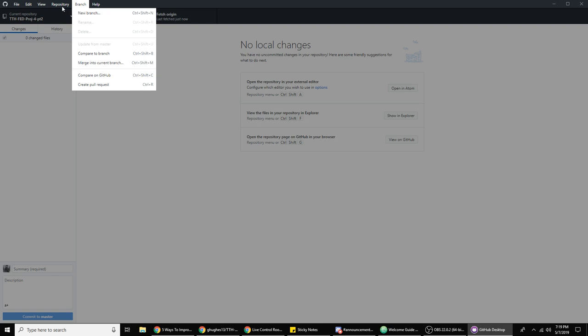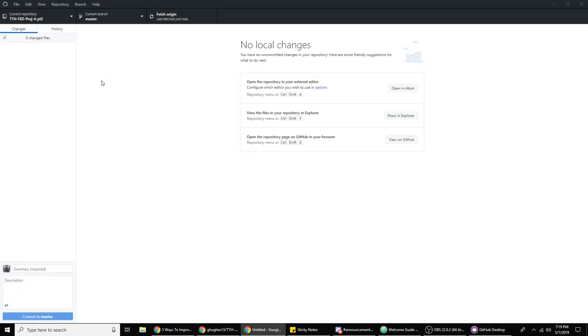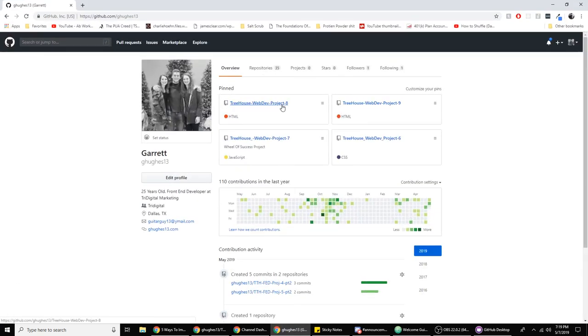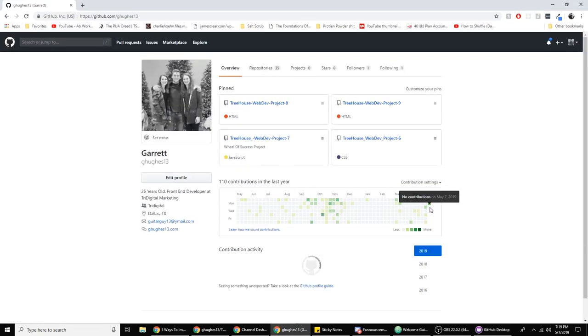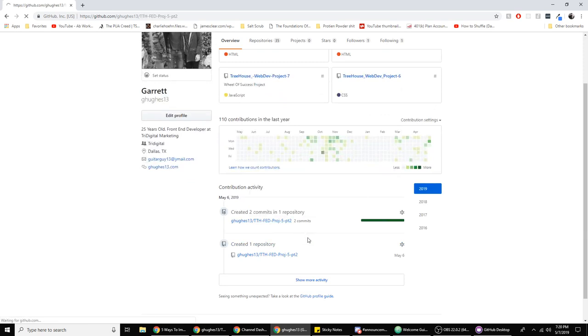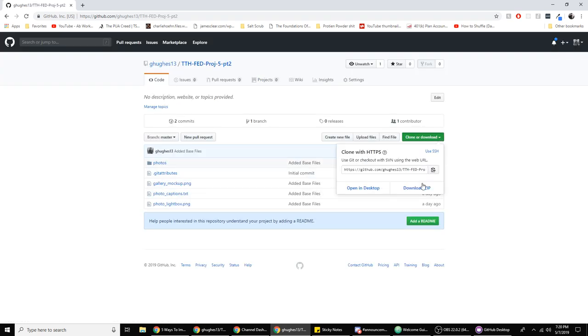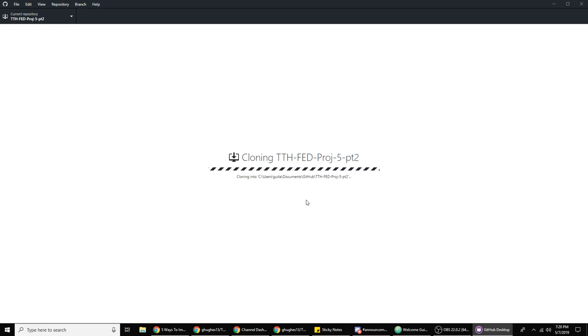Compare on GitHub. Create pull request. There we go. No, I don't want to pull that one though. I want to pull the one I put up there yesterday. I'd say clone or download. Open in desktop. There we go. Cool. All right. Cool. Clone it. Yes. Boom. We figured it out.